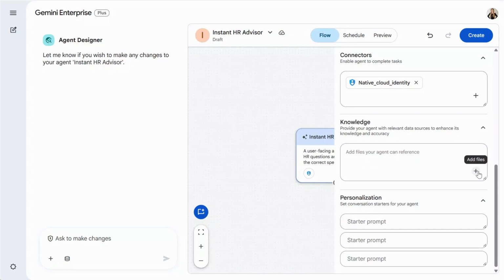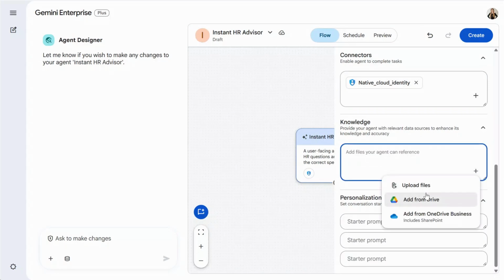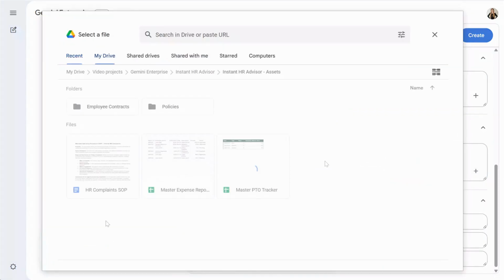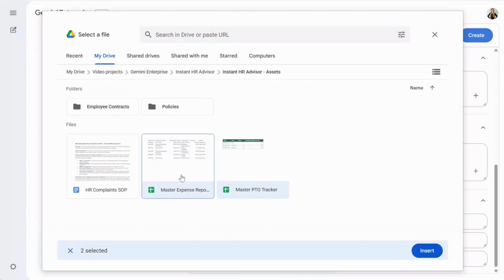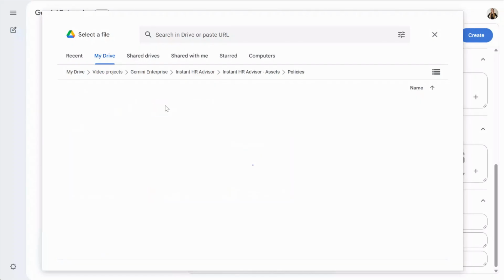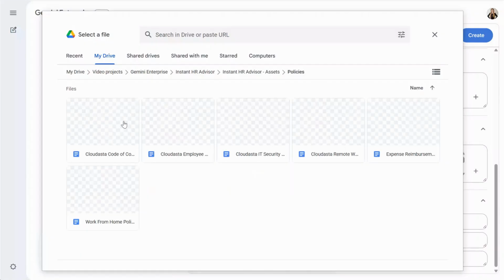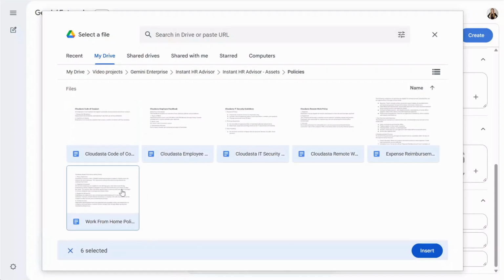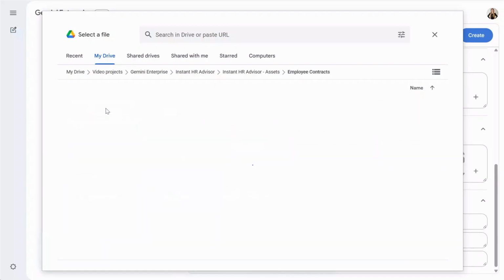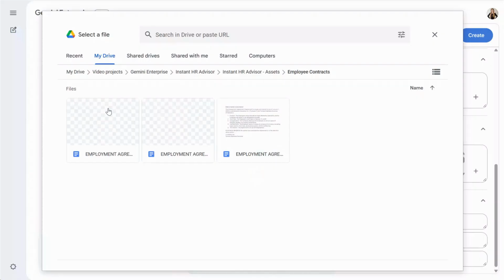In the Knowledge section, we give it access to the specific documents and folders it will need to perform all tasks. The sub-agents will also have access to this knowledge. So we add our Master PTO Tracker, Master Expense Reports, HR Complaints SOP, all the policy documents, and the employee contracts. Don't worry, employees will only be able to access the information of their own contract due to Google's native access control. We will explain more when we build this sub-agent.